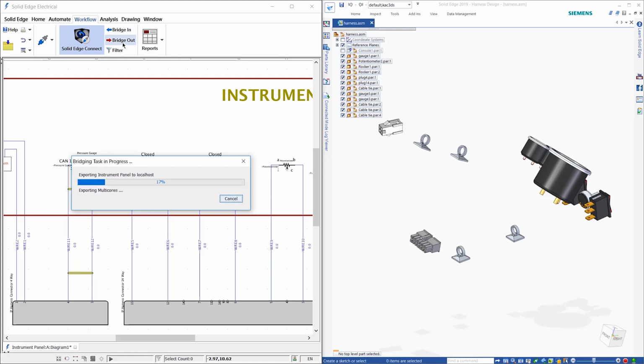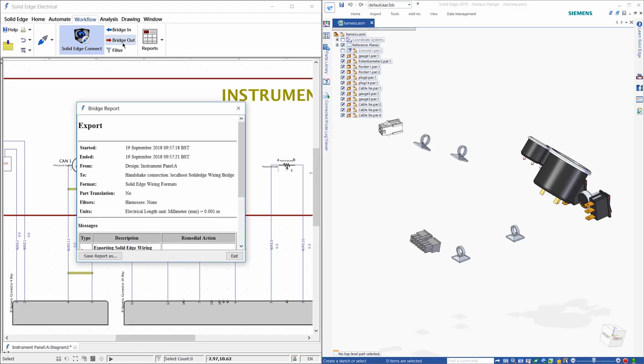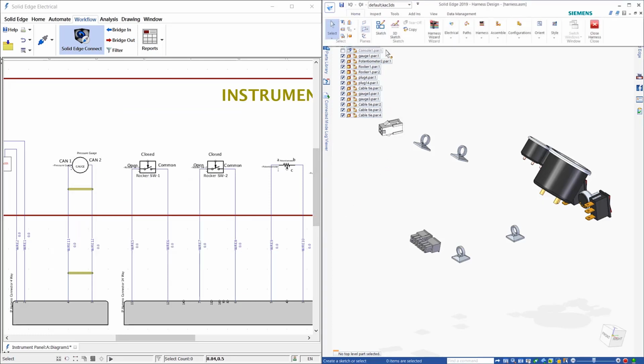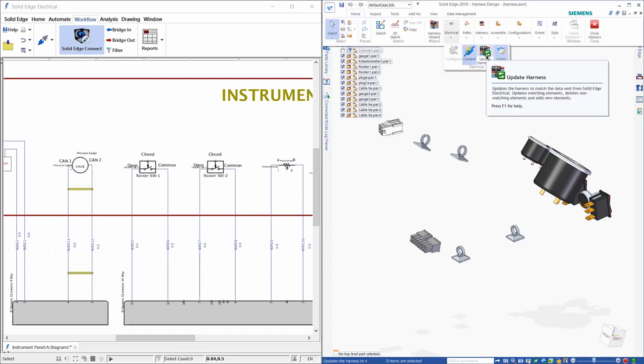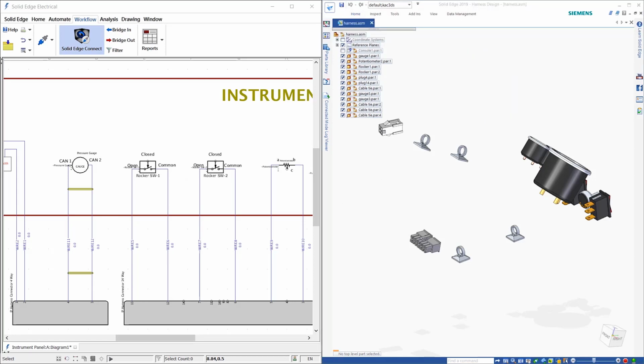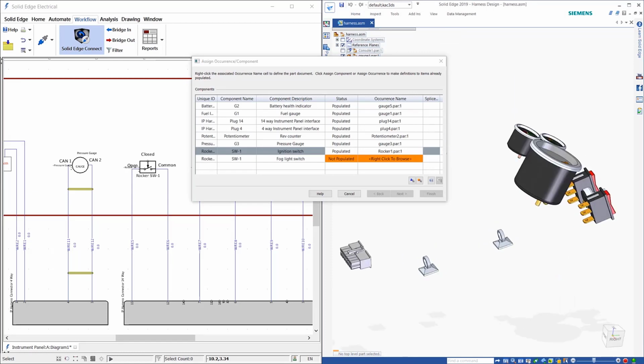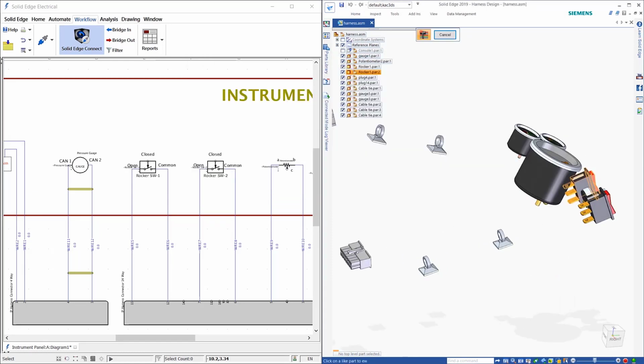This transfers harness details such as wires, connectors, terminals, splices, and netlists. In the Solid Edge session, these can easily be imported. Again, this is done with a single click. Here, components can be easily assigned if necessary. Once done, the appropriate wire connections are generated in the mechanical environment.